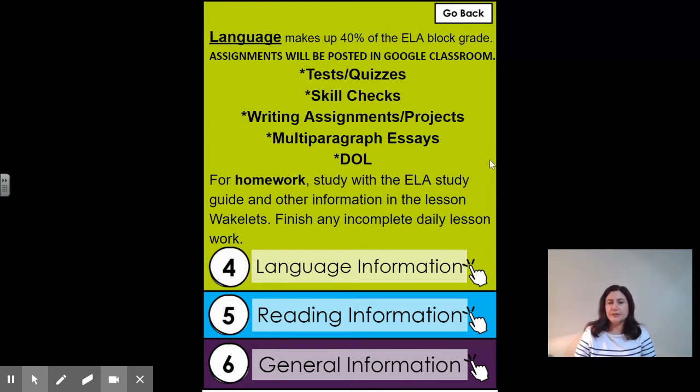You can use the instruction tab in Google Classroom with the wakelets that are attached to help them study for those DOL quizzes and also to support the daily assignments on the days that they are at home working on those.